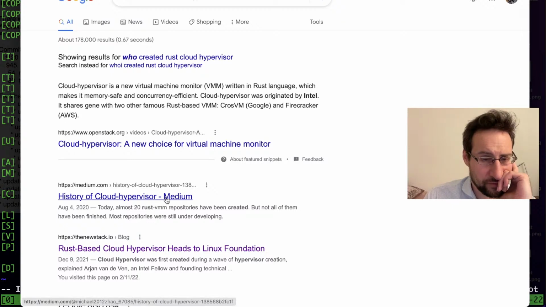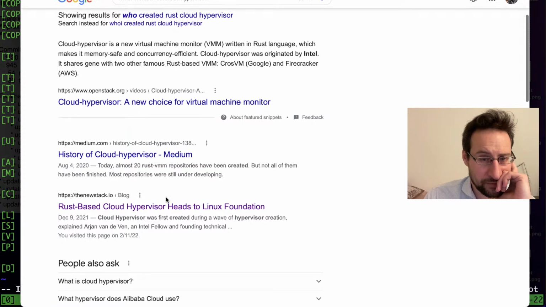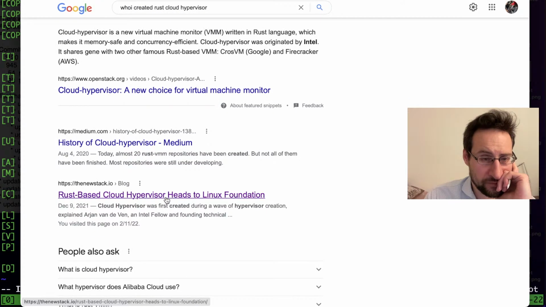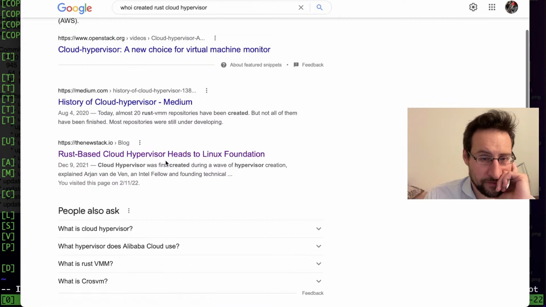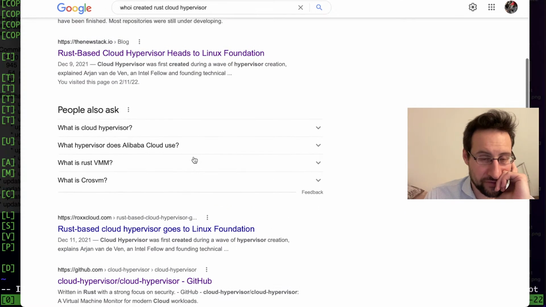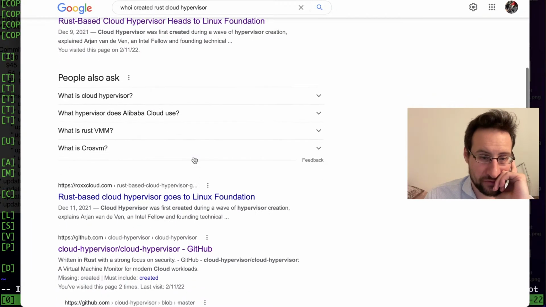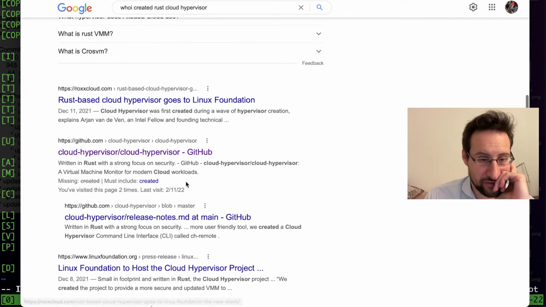Something, medium 20. Today almost 20 repositories have been created, but not all of them have been finished. What? Yeah, it's also not Linux Foundation. This is the crazy stuff that somehow, I mentioned this before, in my opinion, the Linux Foundation is not focusing on what they should focus on. They're similar to the Mozilla Foundation. They do not focus on what they should focus on, and they do everything in the kitchen sink.